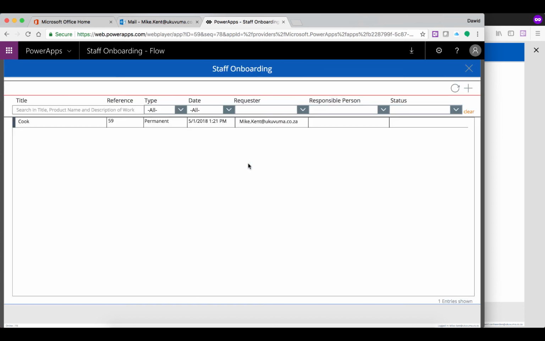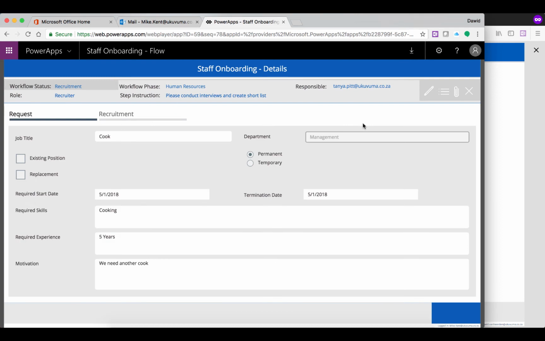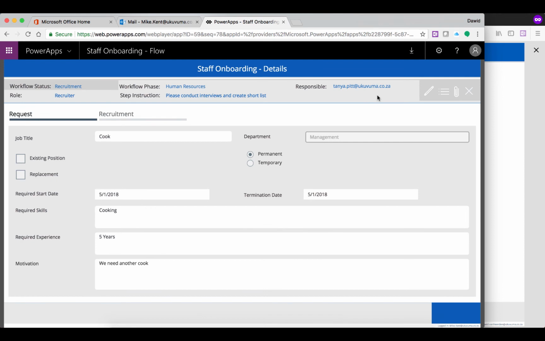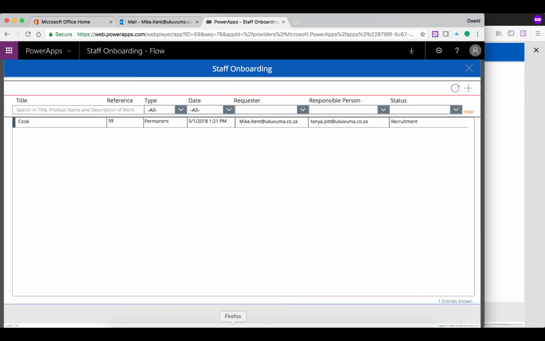If he clicks back onto the home screen, he'll be able to see that this request is now assigned to Tanya and that the status is now with recruitment. If he tries to open this request and modify it, the system will tell him that he's not able to do so because he's not the manager of the responsible person. You can easily use the Office 365 Users Connector to see who the manager for the responsible person is.